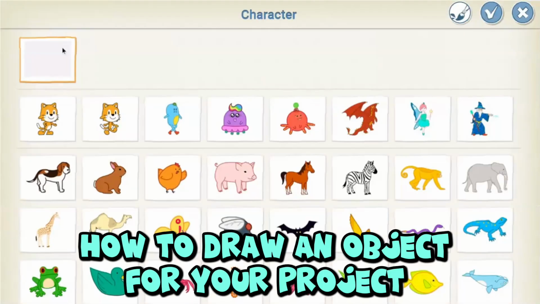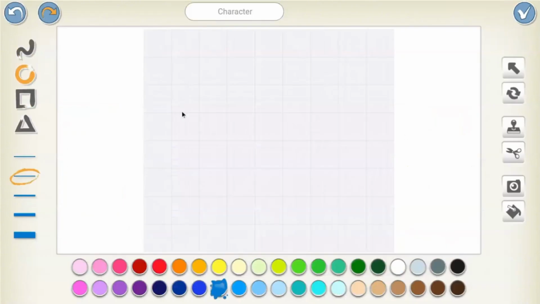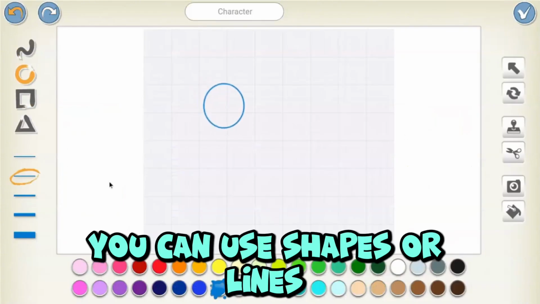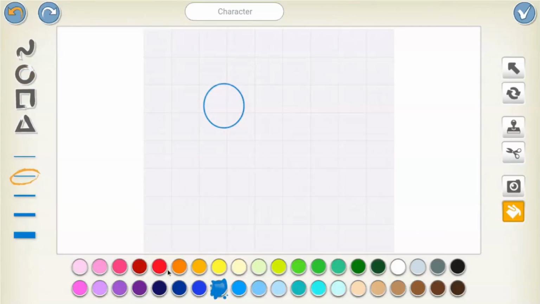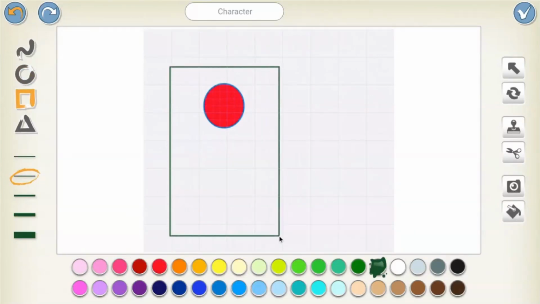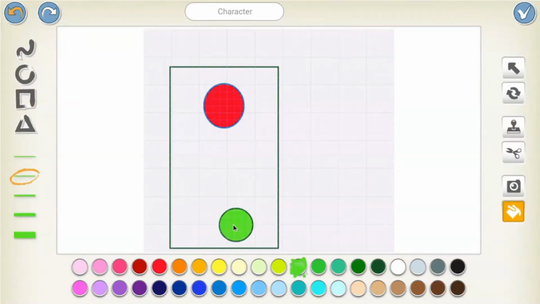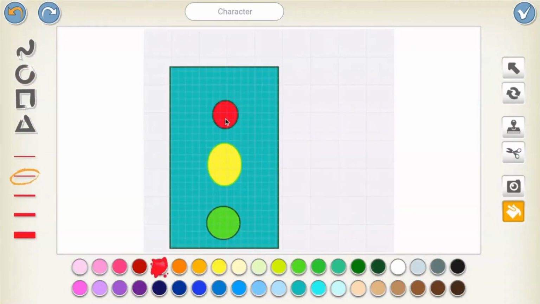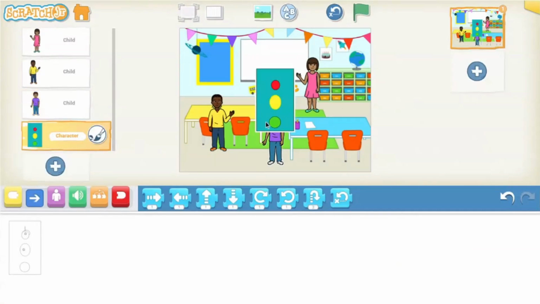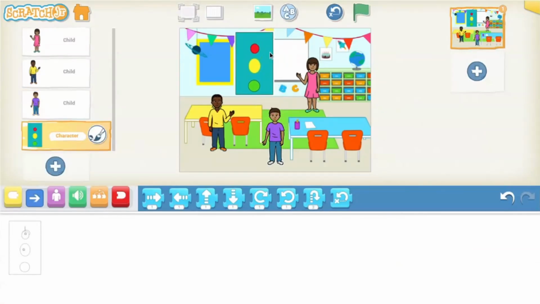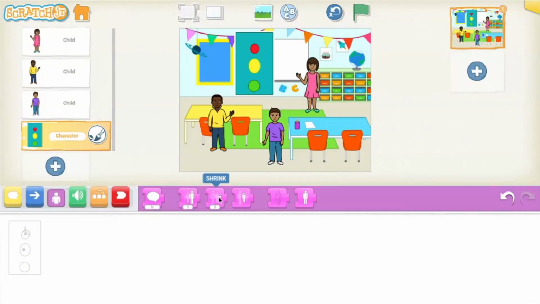How to draw an object for your project. You can use shapes or lines. You can fill them with paint. Select the arrow to move objects. How to shrink an object.